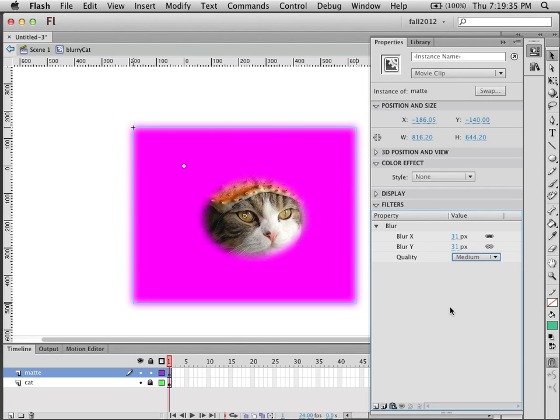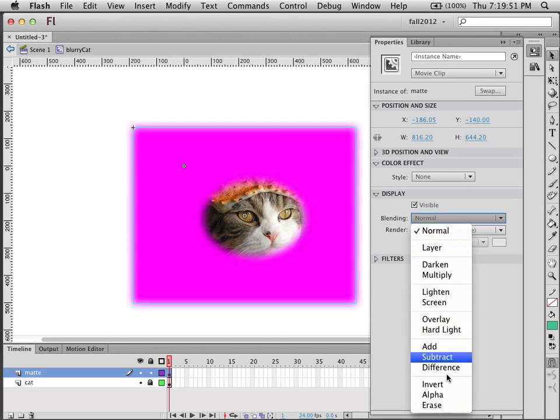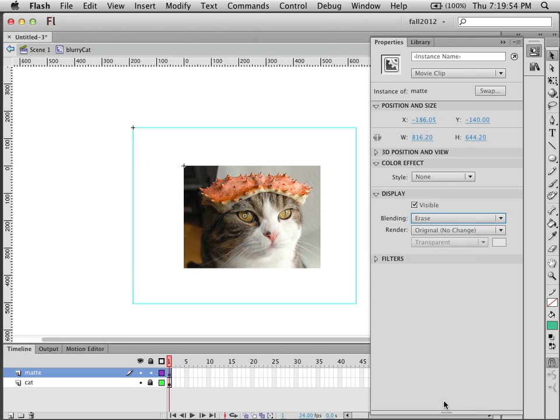Now here comes some counterintuitive stuff. We're going to select this thing, and we are going to change its blend mode to erase. And it's going to disappear. We're going to think, well, that's no good. But remember that we're inside of a symbol, and what we've just done is set up a layer that does this erasing trick.